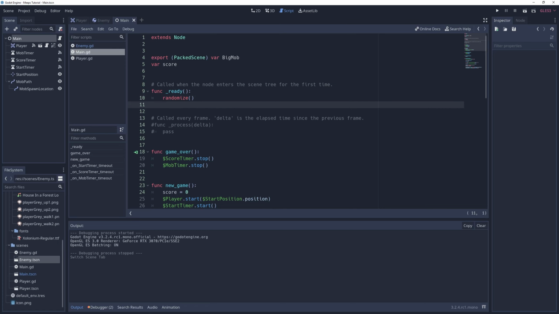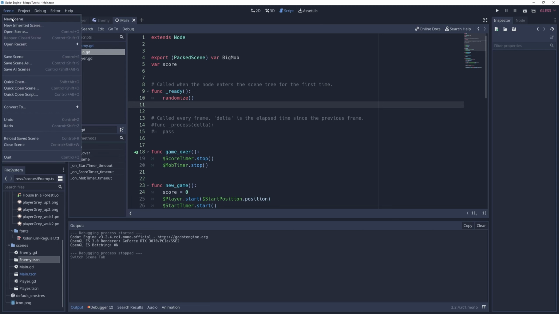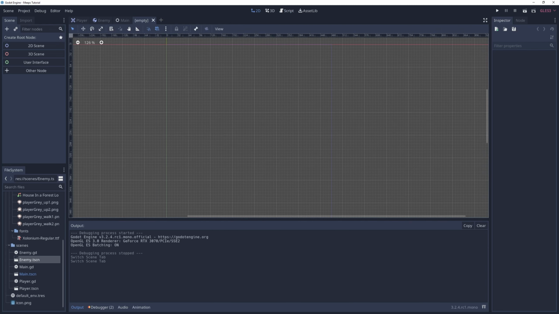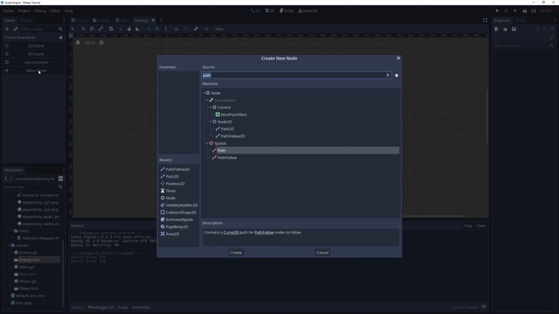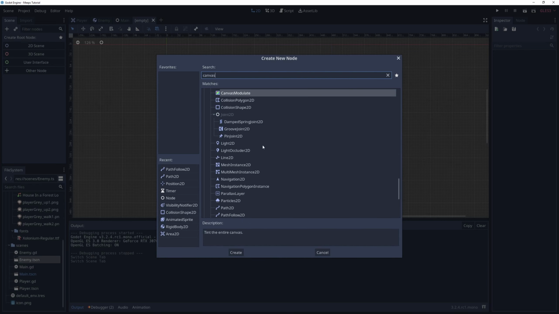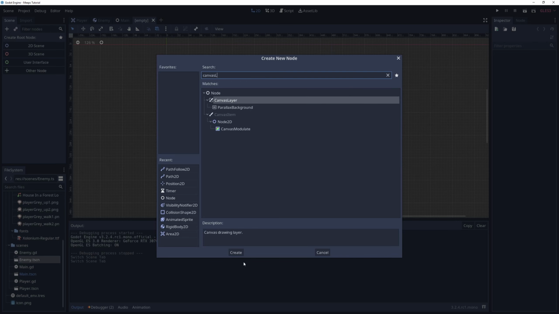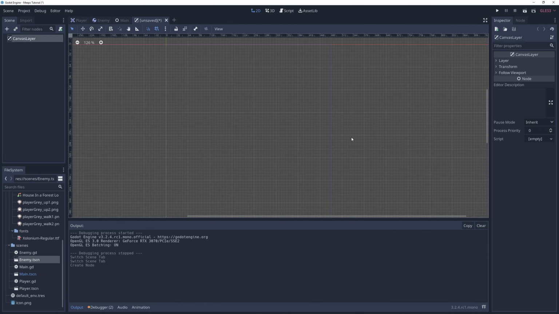All right, almost done here. So now we're just going to do the HUD. So we're going to create one new scene. I know I said this is the last one, but this really is the last one. All right. We are going to add a new canvas layer. Canvas layer node. Bam. Just like that. And we're going to name this HUD.